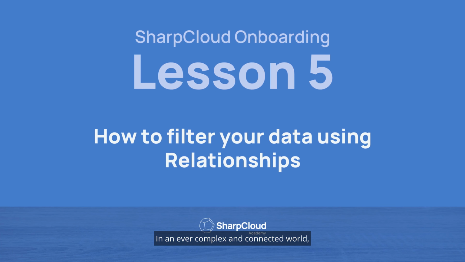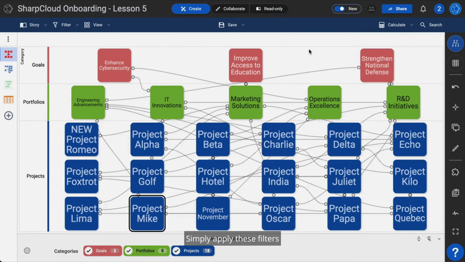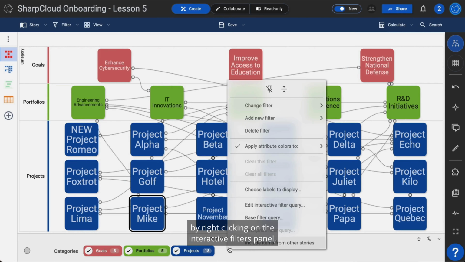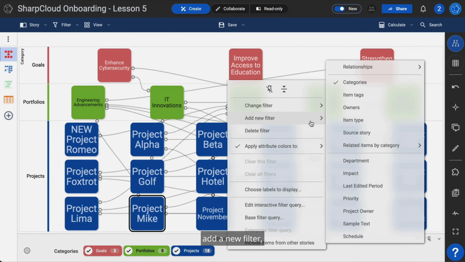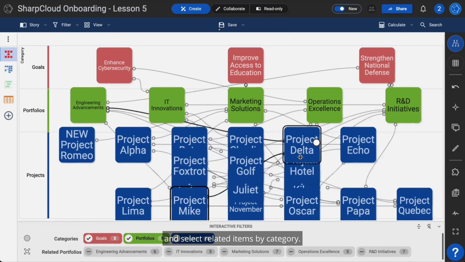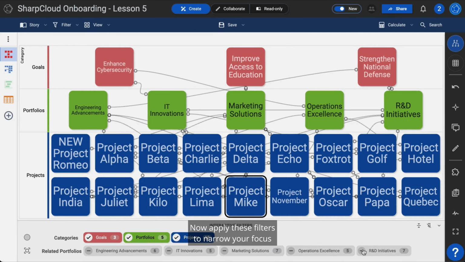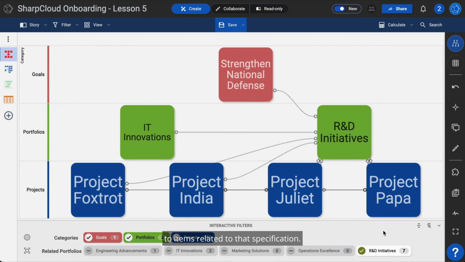In an ever-complex and connected world, sometimes we need to filter through the noise to see how items fit together, which is why you can also filter your dataset by relationships. Simply apply these filters by right-clicking on the Interactive Filters panel, add a new filter, and select Related Items by Category. Now apply these filters to narrow your focus to items related to that specification.